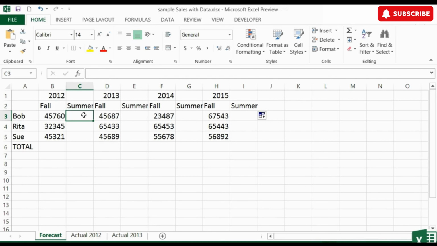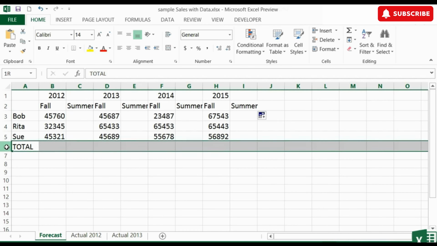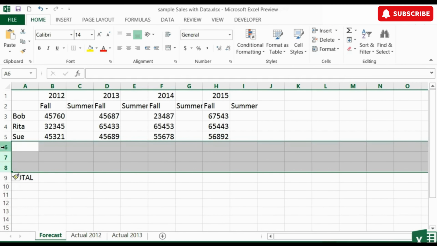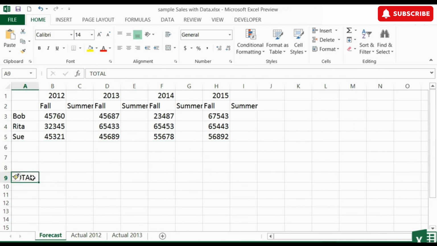You don't have to insert one row or one column at a time, you can do multiple. If I wanted a few more between the total, I could select row 6, 7 and 8, go to insert rows, and I get 3 rows, and everything now shifts down, so the total now becomes row 9. And I can add my new people, Jane, Jenny and Joe, and then start typing their figures in. So that's inserting multiple rows, and I could do the same for columns.